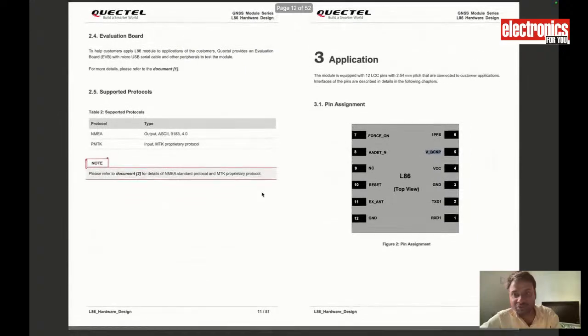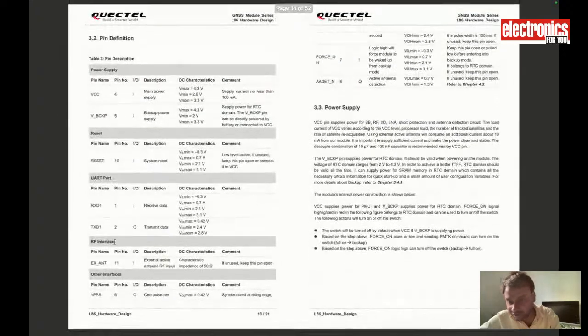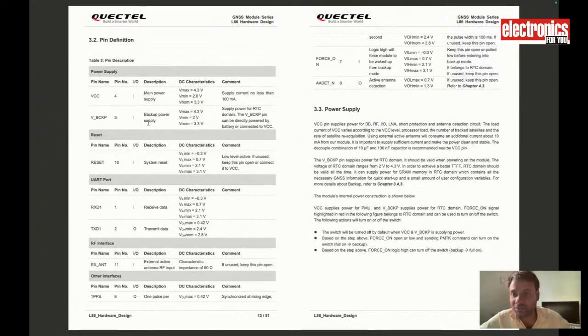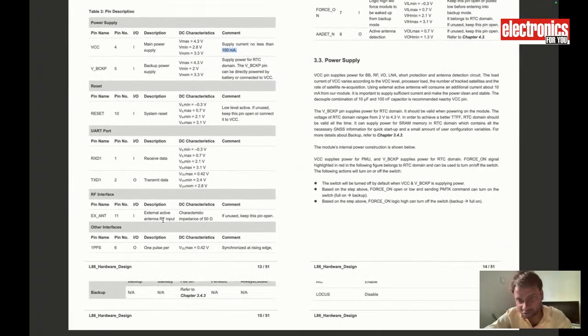You can power this device in the range of 2.8 volts to 4.3 volts. It can work in all that range. So if you have a 2.8 volt battery, this GPS module will work. If you connect it with 4.3 volts, it will also work, and with 3.3 volts it will also work. It only consumes around 100 milliamps, which is a very small amount of current, so it's also power efficient.